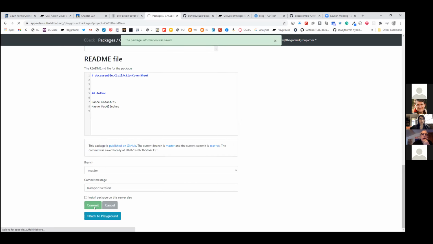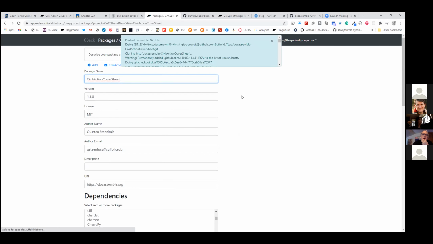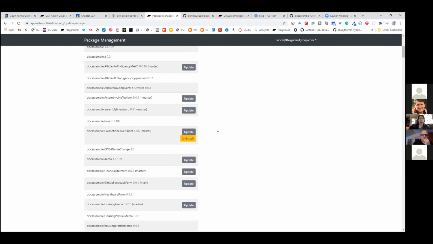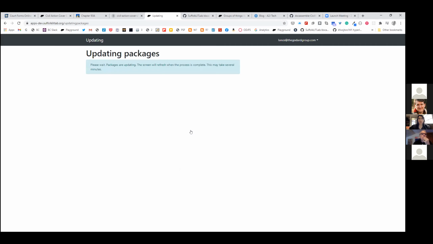Right. Because it doesn't know it needs something new unless you tell it, hey, here is something new. That's how package management works. Okay, I see. I forgot NPM works that way too. So I could be wrong here. Let's see if it says 1.1.0.